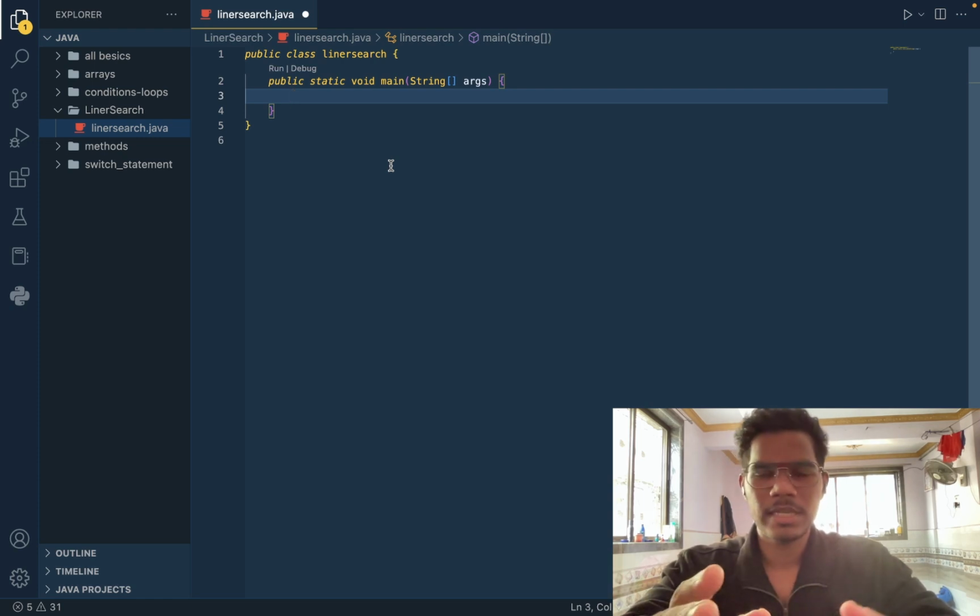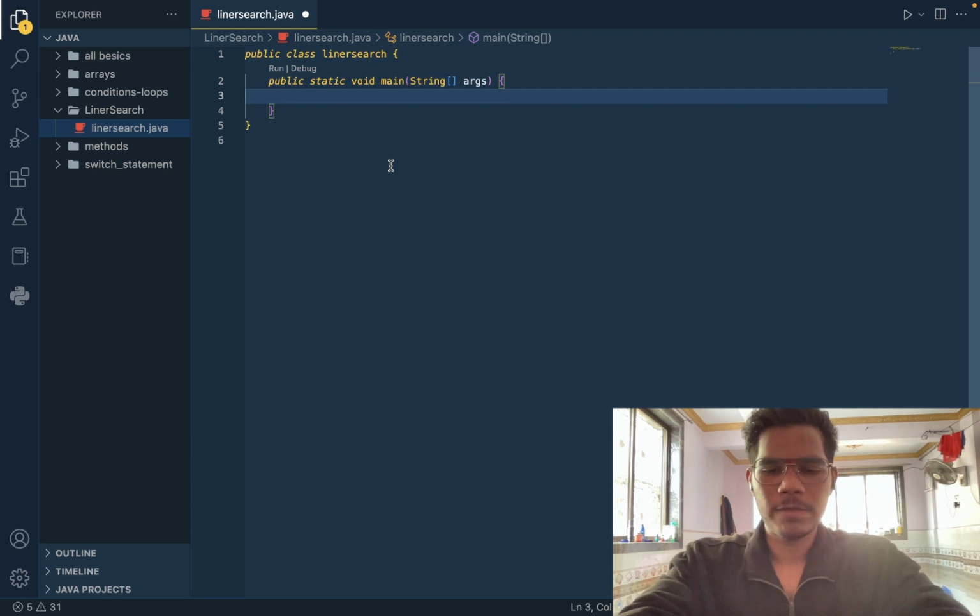There are many searching techniques, like binary search, bubble sort. There are many techniques. We are studying more about these in further lectures. But today we are going to study about linear search. So firstly, I create one array.